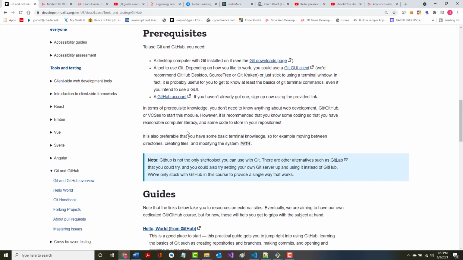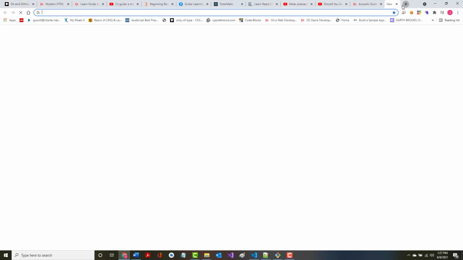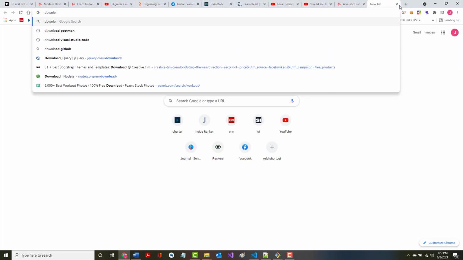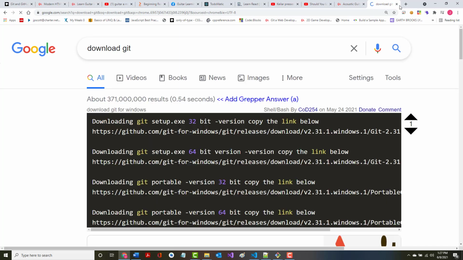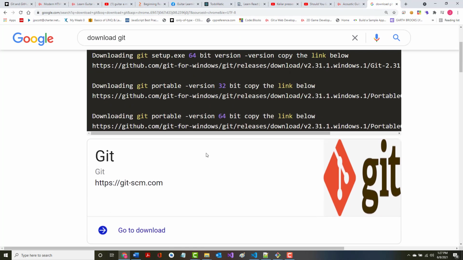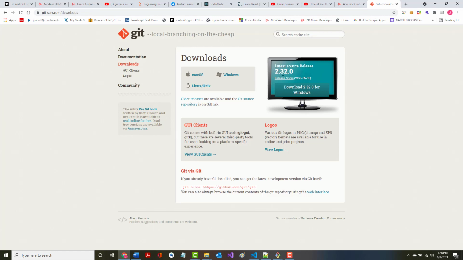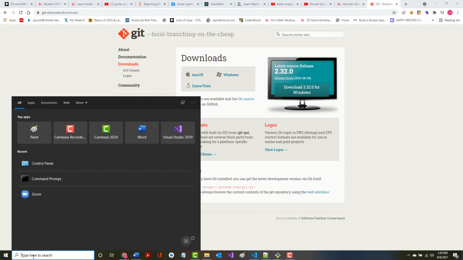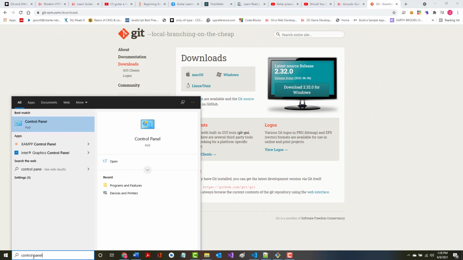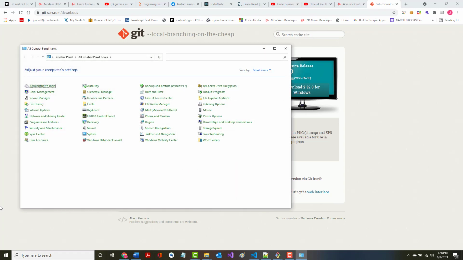To use Git and GitHub, you need the following. A desktop computer with Git installed. We'll look at that in just a minute. In fact, let's look at that. Download Git. All right, there it is. It's under Git/SCM, which stands for Source Control Manager. And I'm going to go to the download. It says the most current is 2.32.0. Now I'm going to go to the control panel to see what version I'm currently running.